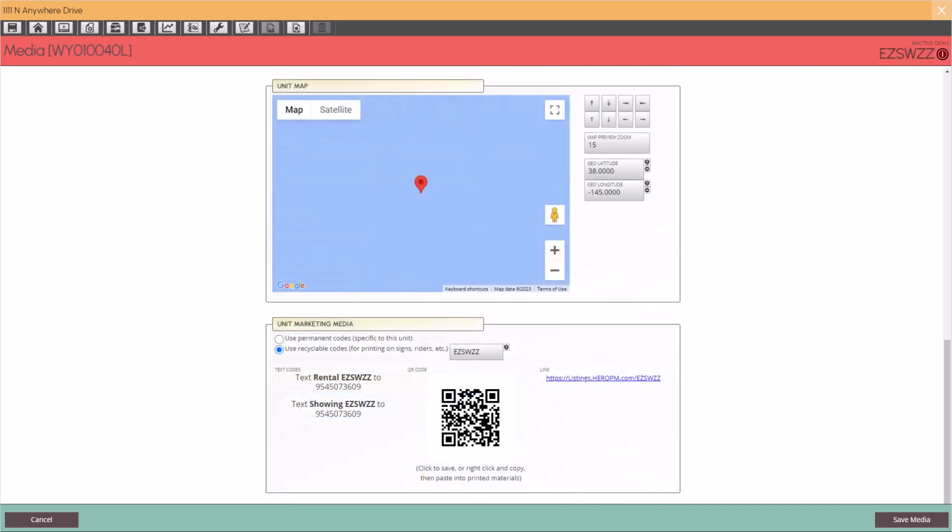Videos are added the same way. Below that is a unit map, where it shows this particular demo unit in the middle of the ocean. Not to worry, demo units are intentionally placed where someone will never find them. If your unit isn't mapped correctly, you can nudge it using the arrows. Further down is marketing media.